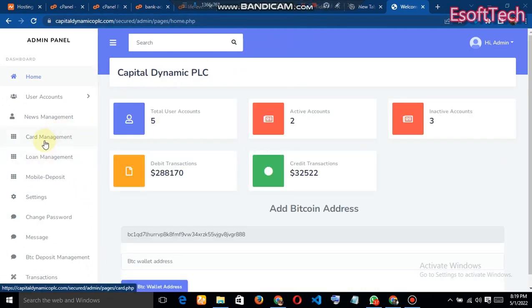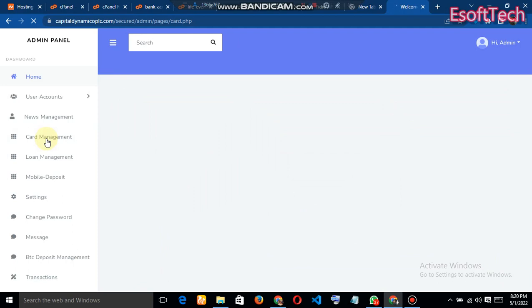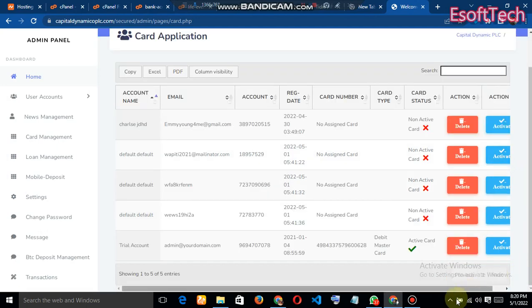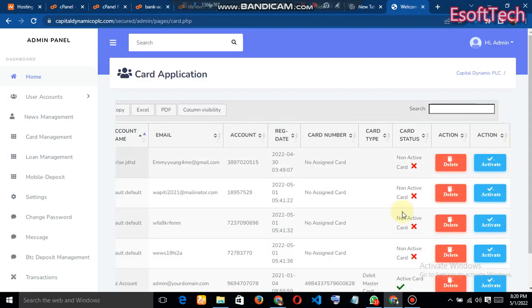So they can apply for ATM card. Just when they apply, just come under this card management, find the person's name, then you click on activate. Yeah, activate here to activate the card. So that's it.